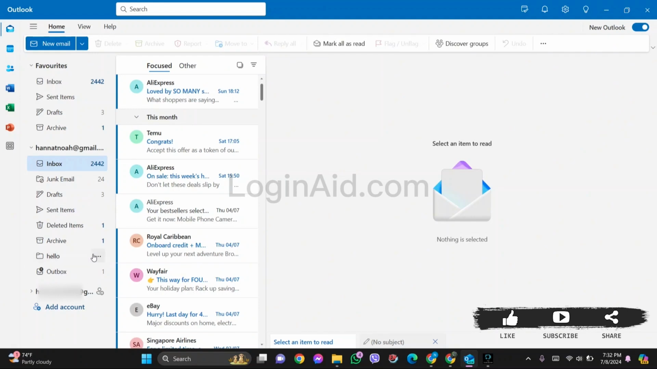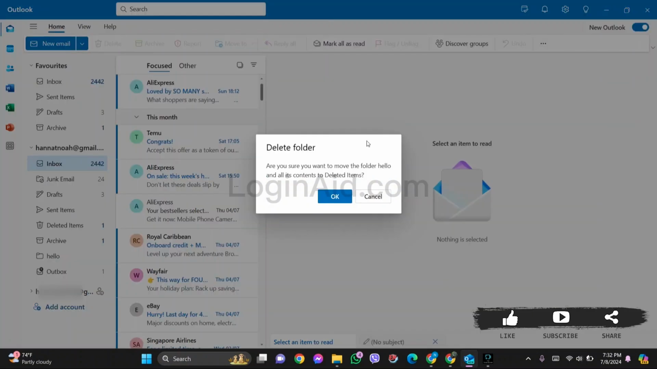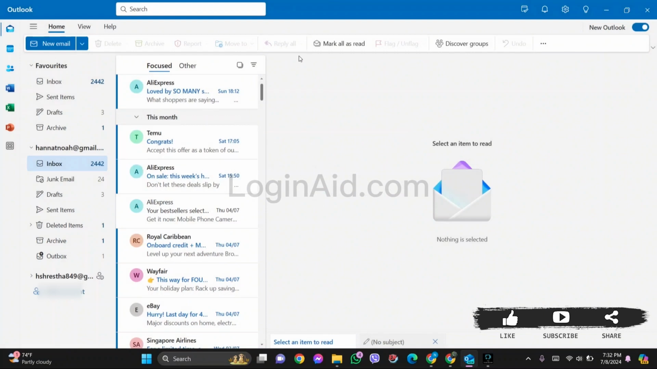After you select the folder, you'll be able to find three dots. Click on the three dots. Now here you'll be able to find the delete folder option. Click on delete folder. Now Outlook will ask you if you really want to delete the folder. Click on OK. With this, now your folder will be deleted.